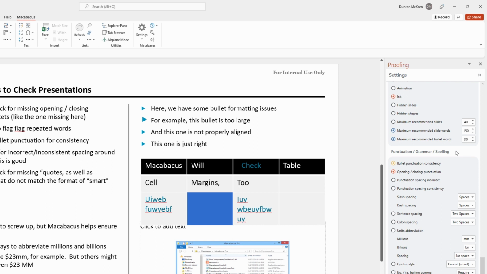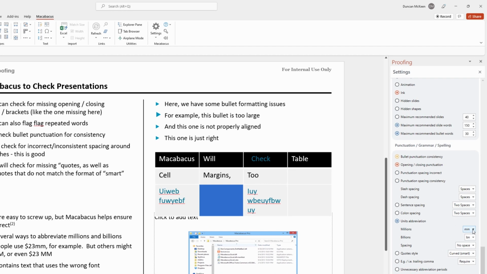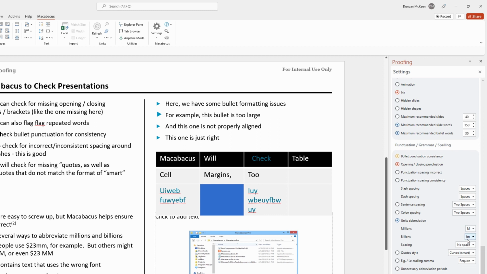What we can see down here in this section is a line item for units abbreviation, and we can see right away the issue. We're not allowing Macabacus to check for it, as we can see by this empty radio button here. If we click on this, we're now checking for it and we've categorized it as a minor issue. We also have control over how the abbreviation should be set. For example, here for millions, we could set this to a capital M. We're just going to put it back here to 2 lowercase m's and leave this setting for now.